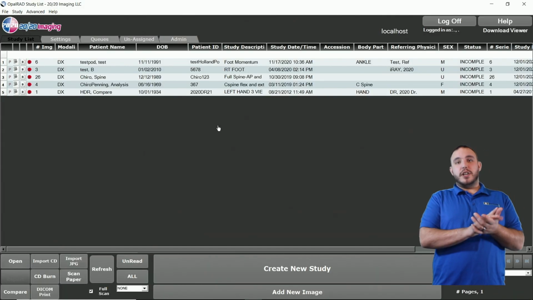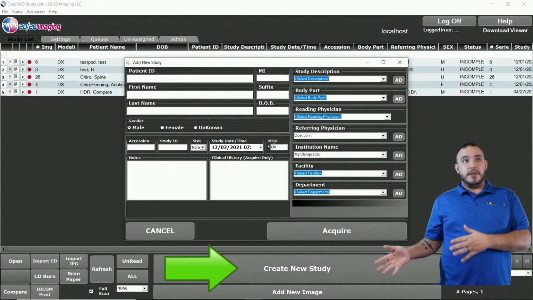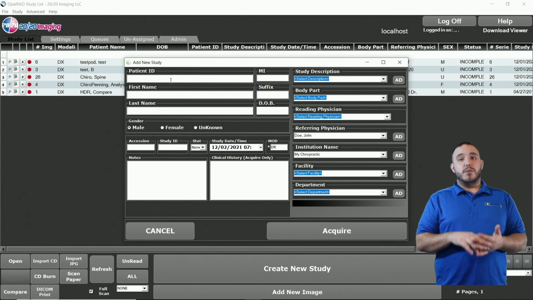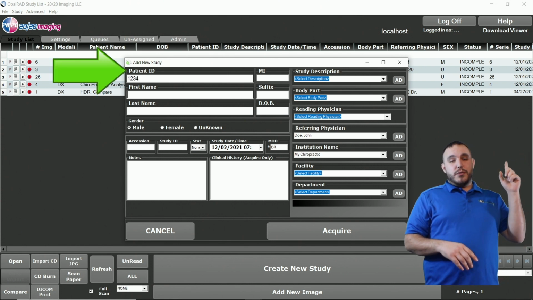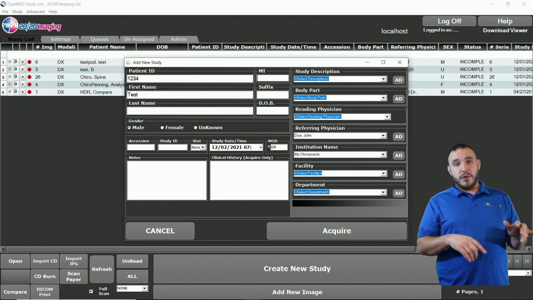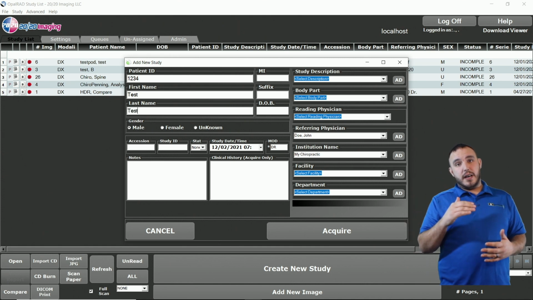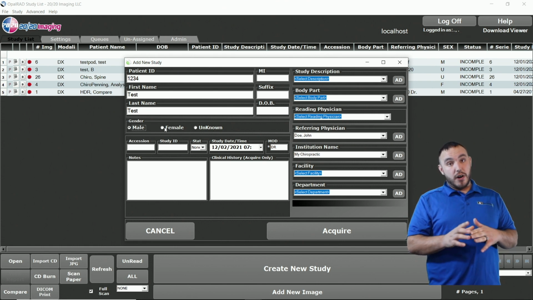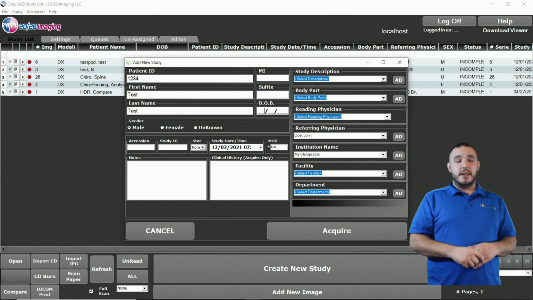So the first thing you want to do when your software opens up is select Create New Study. Doing that is going to assign the current date and time to your patient's file. Once you do that, you will enter the patient's ID. Once you are done putting in the patient's ID, you're going to hit Tab on the keyboard or just select first name. Then it's going to query the database to find out if that patient is already in your system. If they are, they will auto fill in all the demographic information.